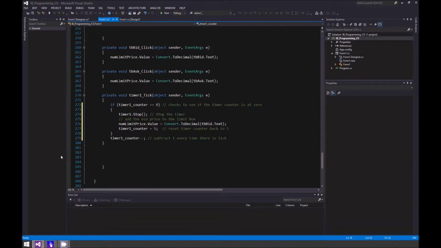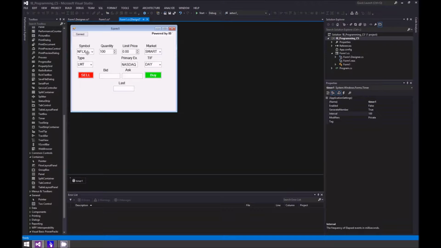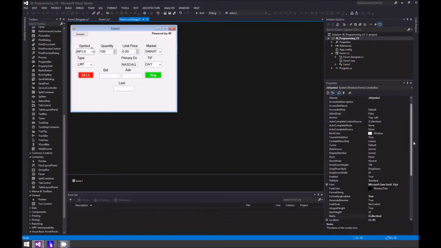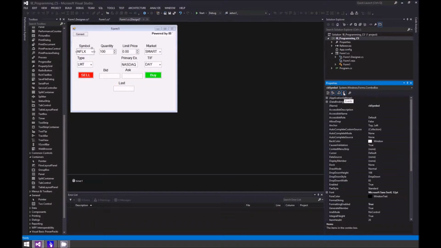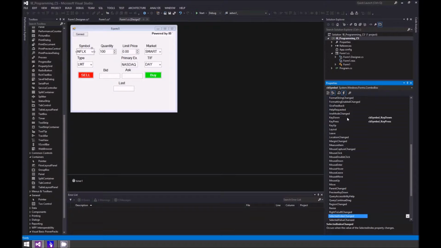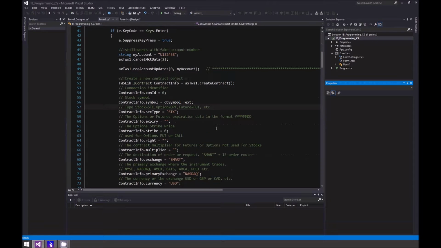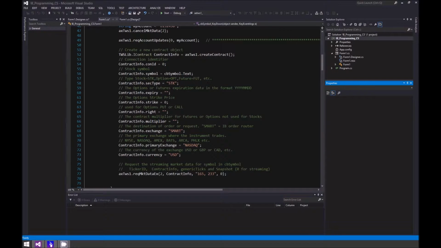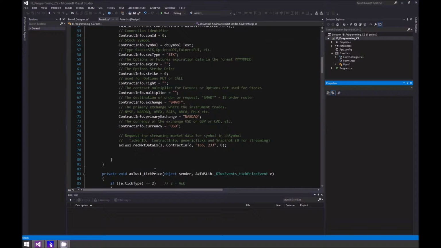Okay, next, what should we do? Okay, next thing I want to do is make this symbol highlight after you hit enter, so you don't have to rub it out each time. It'll be highlighted when you start typing. It'll just start typing a new symbol. So to do that, click on this, the lightning bolt. Go to your key down. Double click on it and add this at the end, it'll select all in the symbol box. Okay, next.